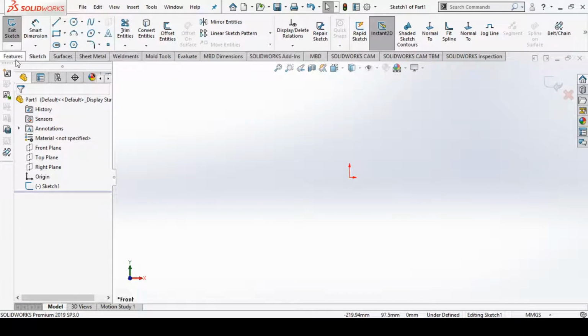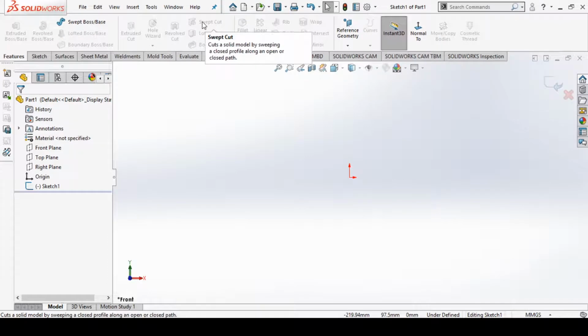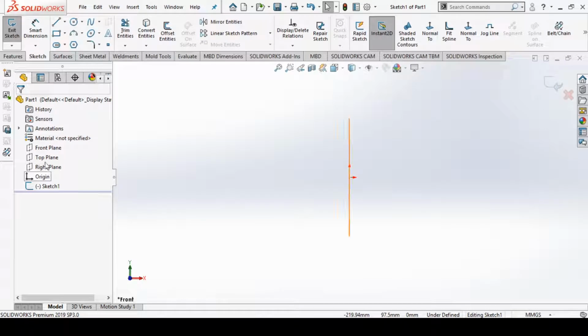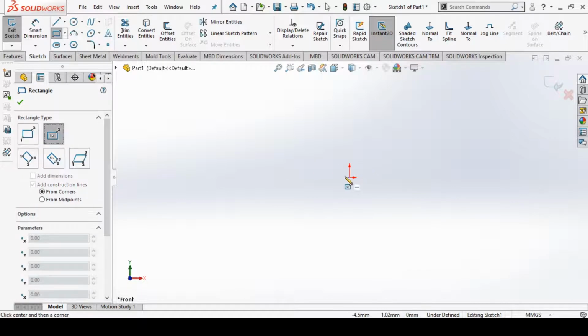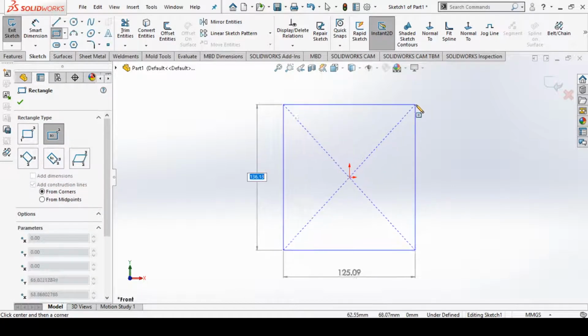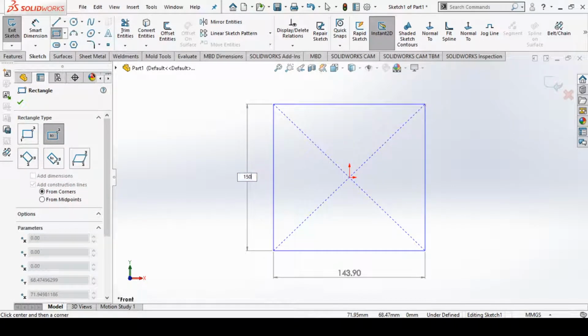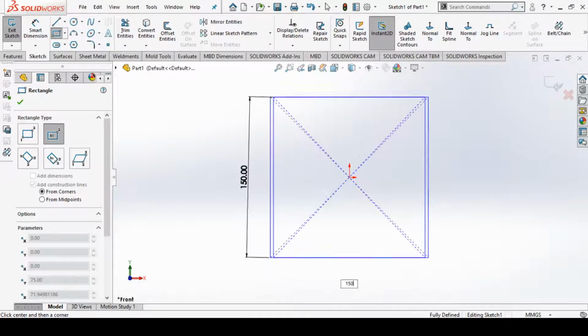In this video tutorial, we are going to see the swept cut option in SolidWorks 2020. So let's first try to create a sketch. As we are already in the sketching mode, I can select the rectangle command and draw a cube. So I will draw a rectangle of 150 mm by 150 mm.